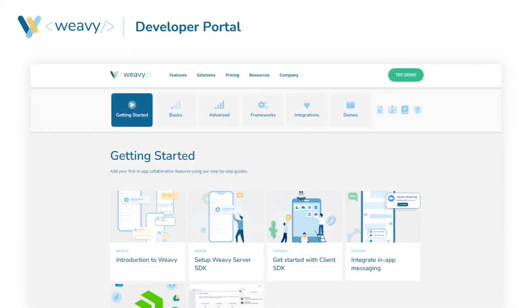Everything we're talking about here today you can find on the developer portal, both in general getting started with Weavy, but particularly this session, we're talking about this demo. You can find it on our developer portal on our website. Just go there.